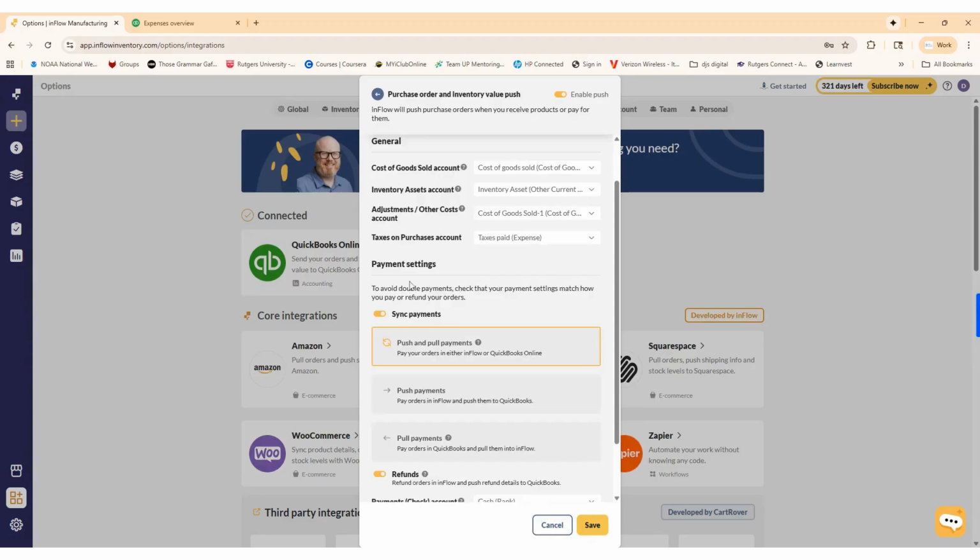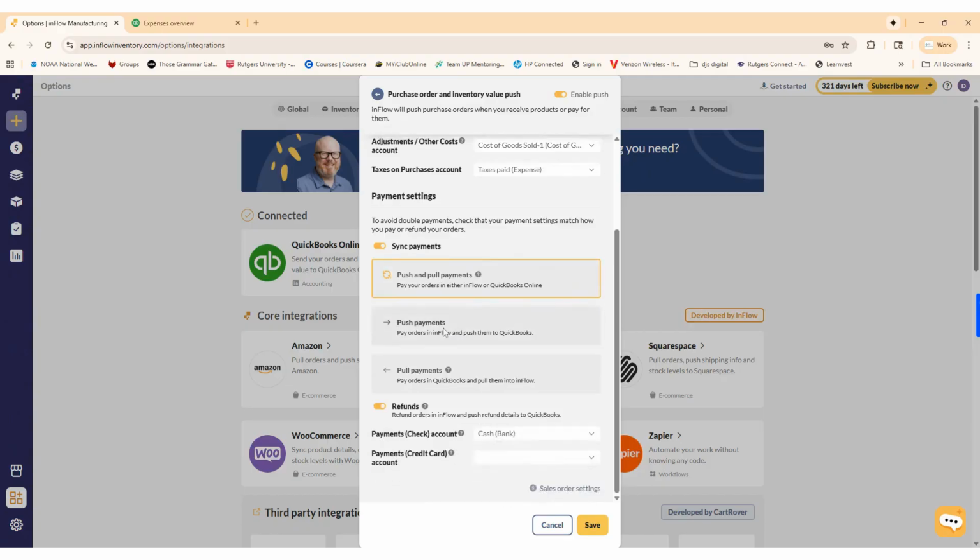Here you can sync payments. Again, you can turn this on or off. Do you want it to push and pull in both directions, just push payments, or just pull payments? You can also push refunds, and that's also a setting you turn on and off. And you'll also have, if you're going to make payments in InFlow, an account for your checks and credit cards.